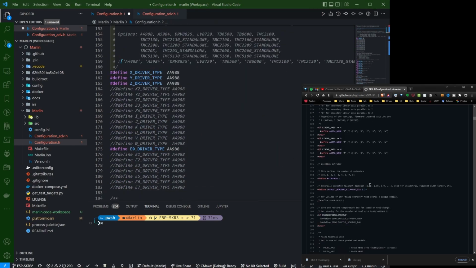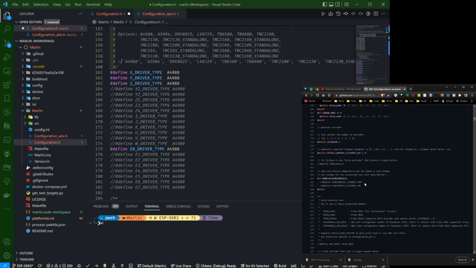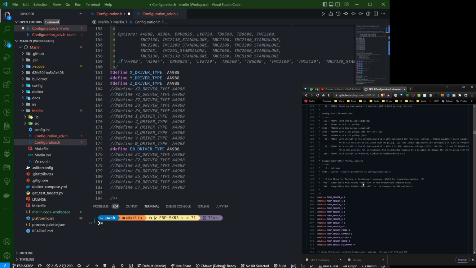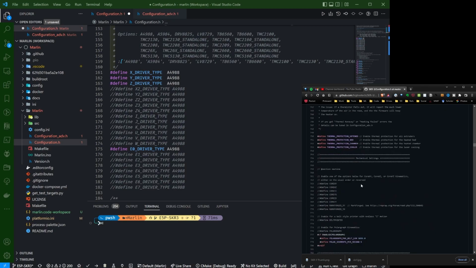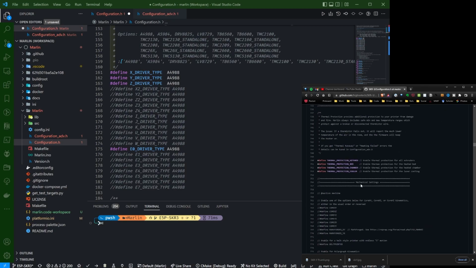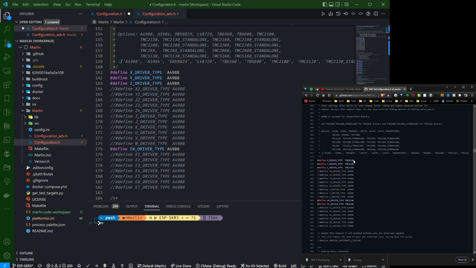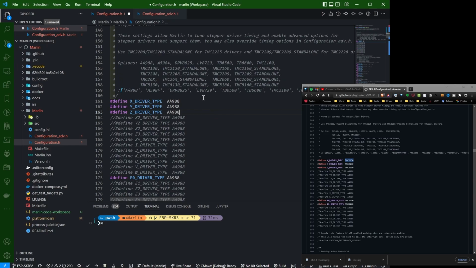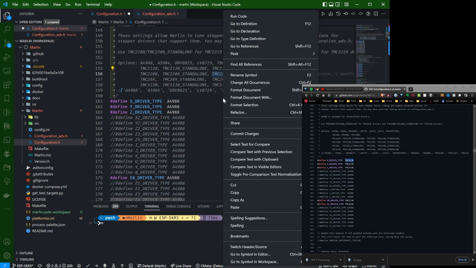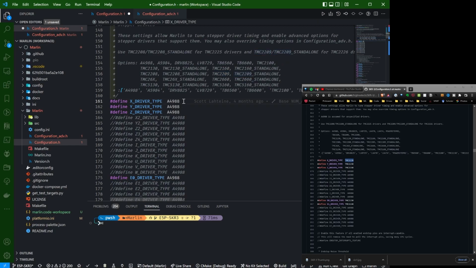Now, this board is using the old nomenclature, so all the way down, find the TMC. I just need TMC2209. Oh, come on. There it is. I just need to copy that and paste that here.